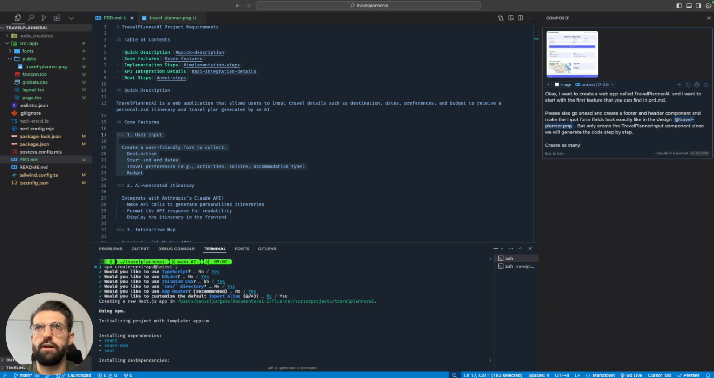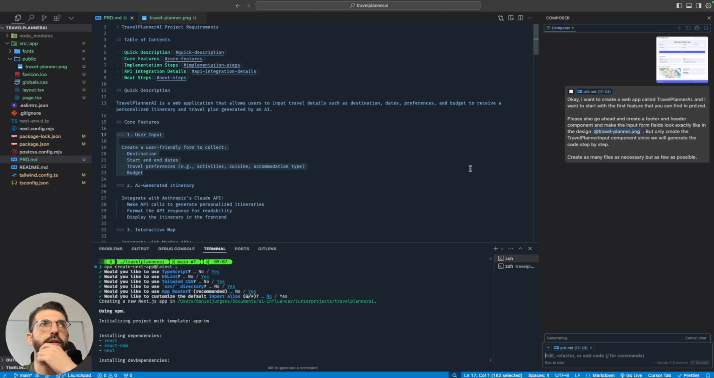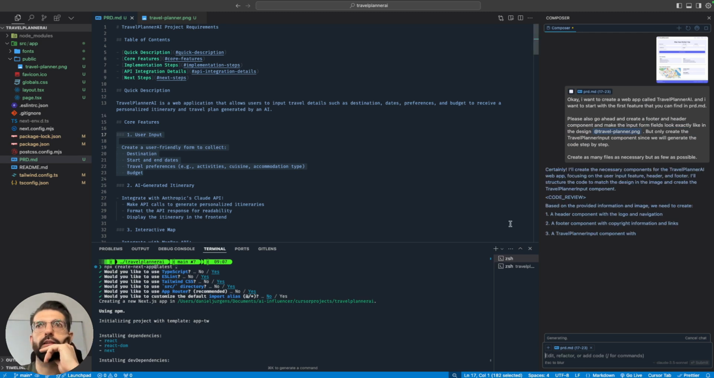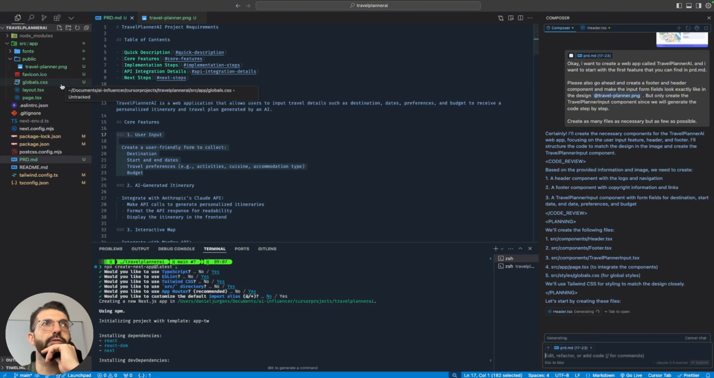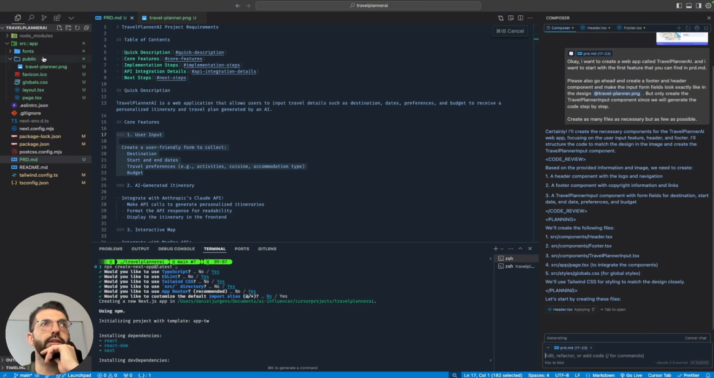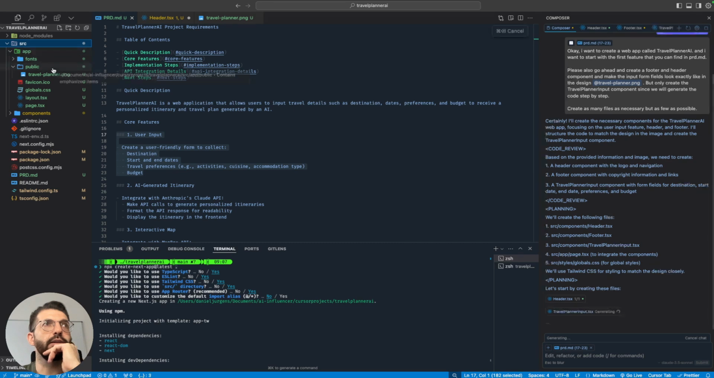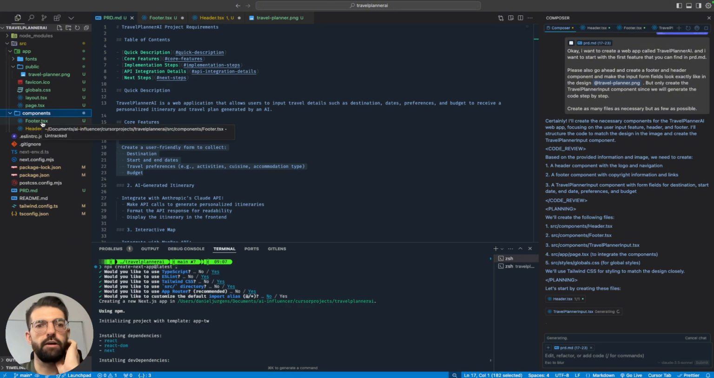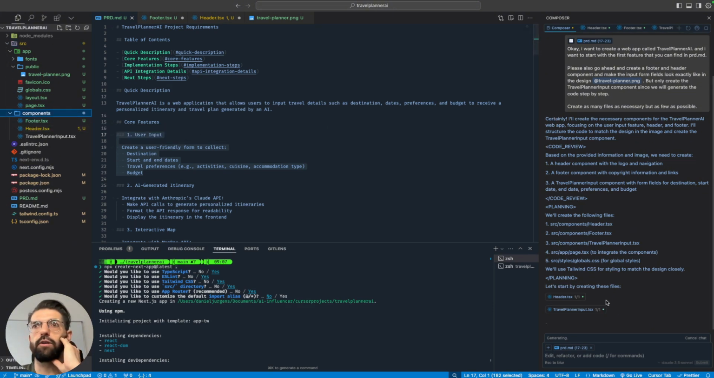Create as many files as necessary, but as few as possible. Because I figured the fewer files you give to Cursor, the fewer mistakes it will make. So we'll hit enter, and it should go ahead and create the 3 files, header, footer, and travel planner AI. It should create the files in the correct directory. Now, as you can see, it created a new folder inside of the source directory, which is called components, and there it put the footer, the header, and also the travel planner input.